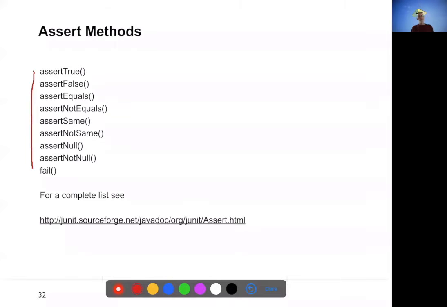Now, this is an introduction to a very simple framework. So far, so good. Okay.